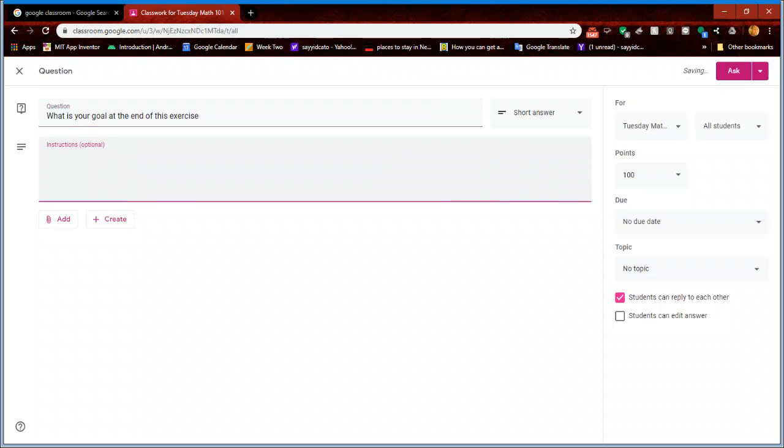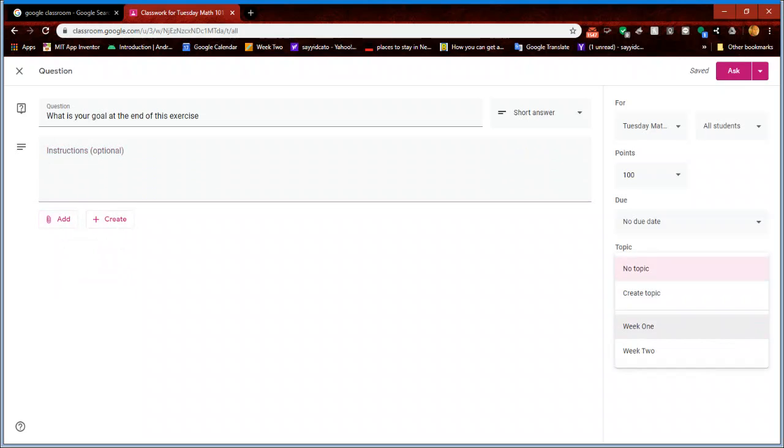You would do the same as you would for an assignment. You would give students some instruction based on that assignment. And then once you're done, you have the option once more of adding additional resources, adding that to a particular week or topic, and then ensuring that students have access to it by hitting the ask or post or save option here.